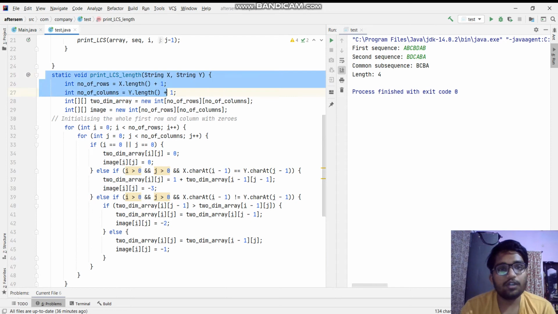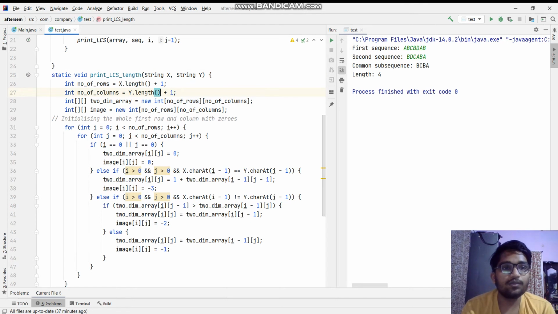And here is that function. So to find the length of the longest common subsequence, what we need is a two-dimensional array. So that's what I have done. We are setting up the number of rows and number of columns. I'm taking the number of rows as the length of the first string plus 1. The plus 1 is there because we'll be having the whole first row and whole first column as zeros, right? So in order to provide an extra row for zeros and an extra column for zeros, I've added plus 1 to the number of rows and plus 1 to the number of columns as well.